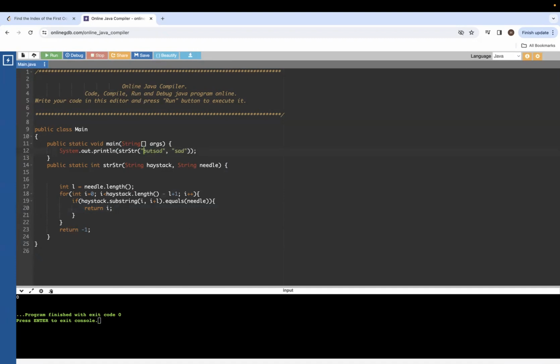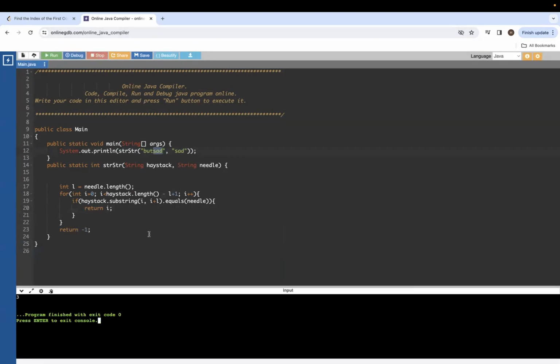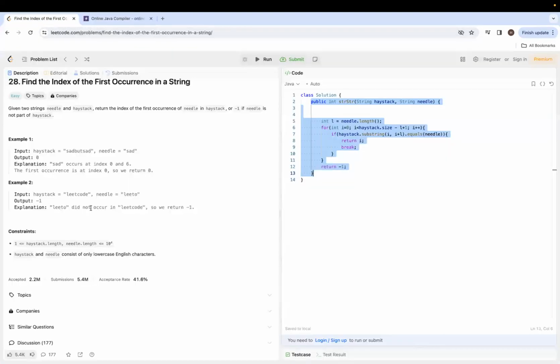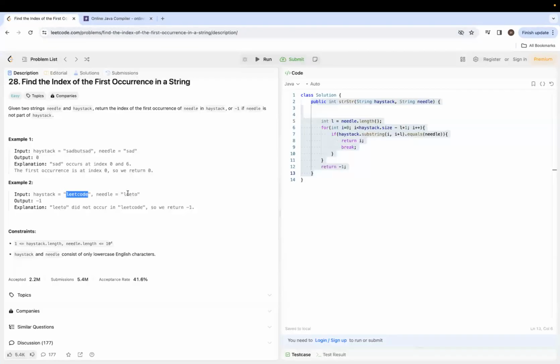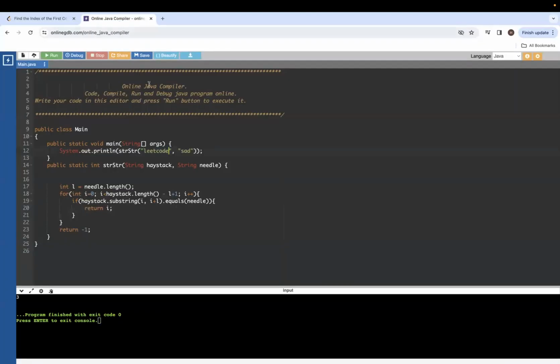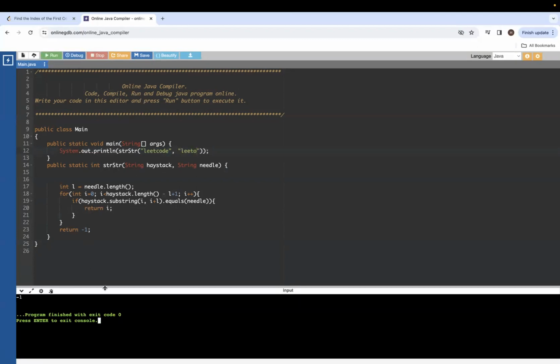So let's take this input. So here in this case, the output should be 0, 1, 2, 3. The output should be 3 because sad exists at position 3. Yes, I'm getting the correct output. Let's take the other example which they have taken. So the haystack is Leetcode and their needle is Leeto. Okay, let's run it. It should return -1. Yes, it did return minus 1.